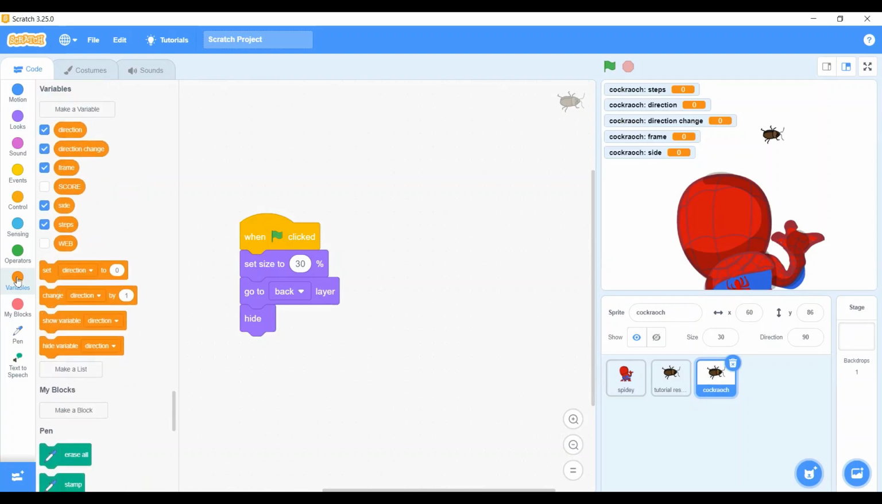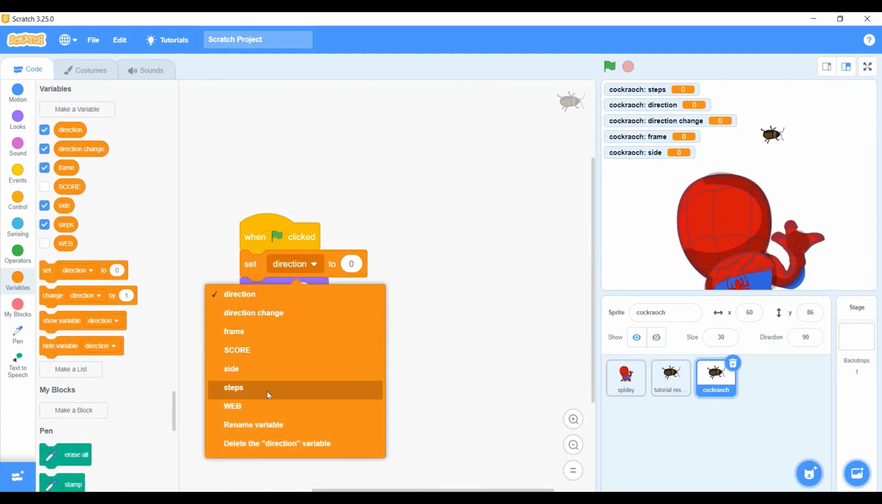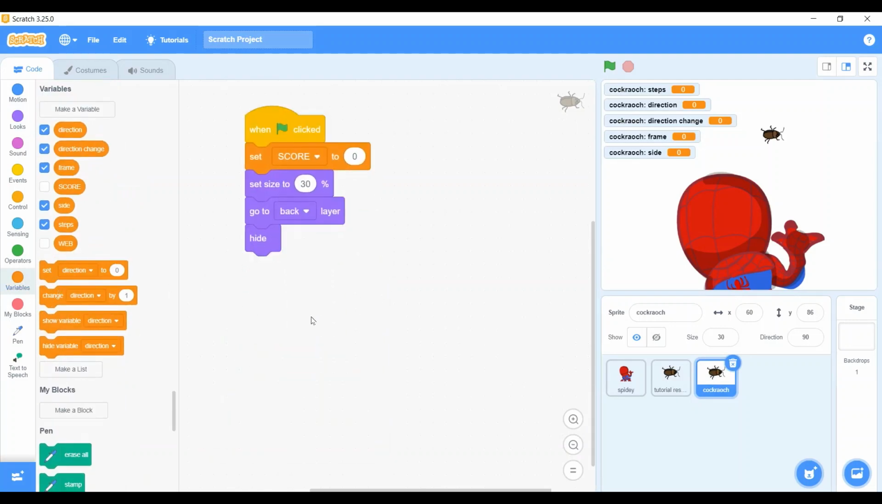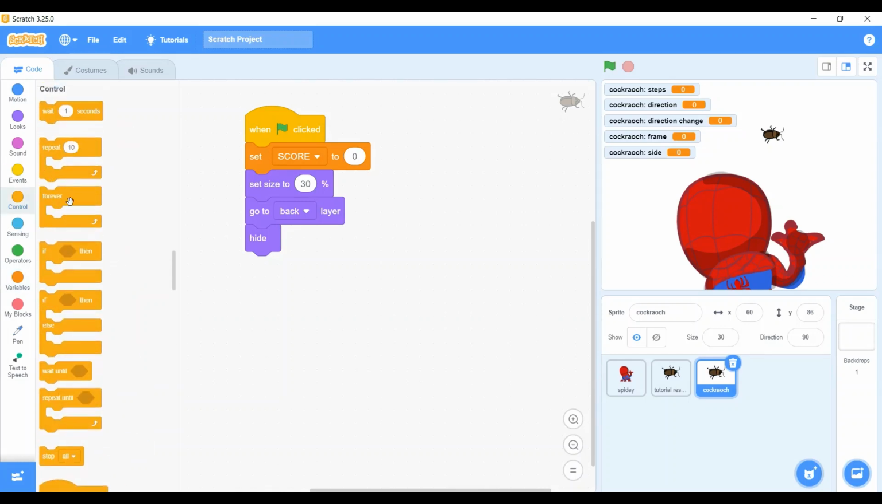And then go to the variable, set the score to 0. Yeah, because you got to start to kill the cockroach already, right? So we got to set the score to 0 over here. Then next thing, we got to build the game engine to come up with all these cockroaches. Go to the control, put in the forever.